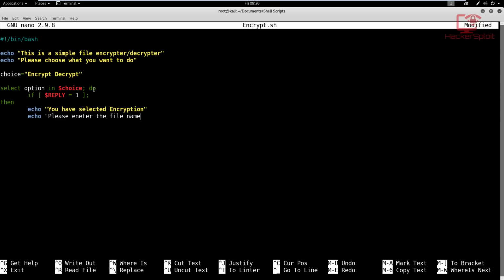So we're going to say please enter the file name. And of course, you have to specify the extension. So pretty basic there. So please enter the file name. And now we're going to read, and we're going to store the data that we read, which is essentially going to be the file name and the extension. So we're going to say read, and we'll give it a variable of file. We'll just call it file.